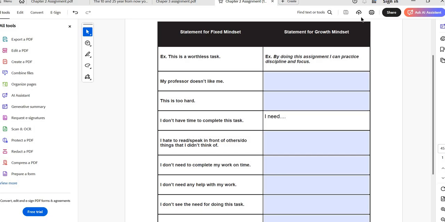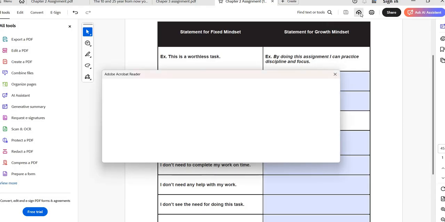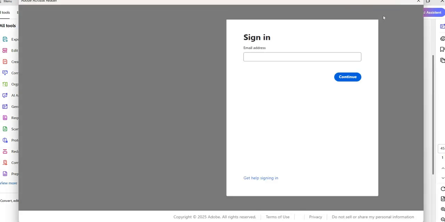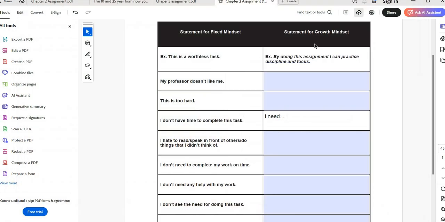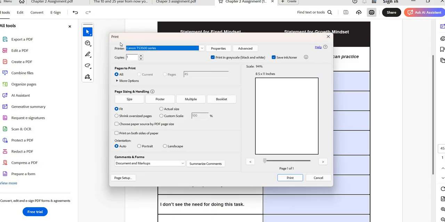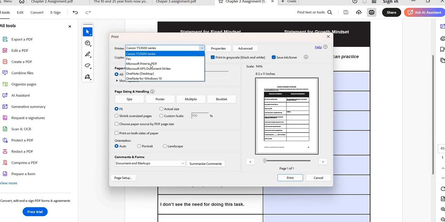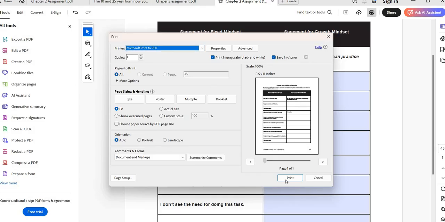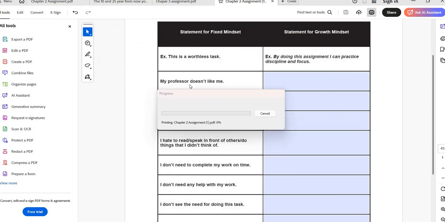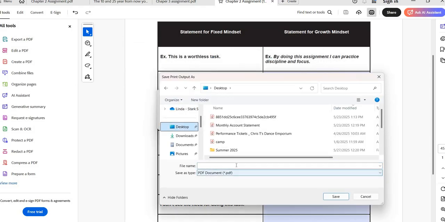All right, so when you're done, you want to make sure that you save it or print it or download it, whatever you want to do. So I'm just going to hit that button. It's going to pop up. Actually, again, I did that before and I don't want to sign into my account. So I'm just going to hit this one, the little printer, and I'm going to tell it to print PDF. And it's going to ask me where I want to go.